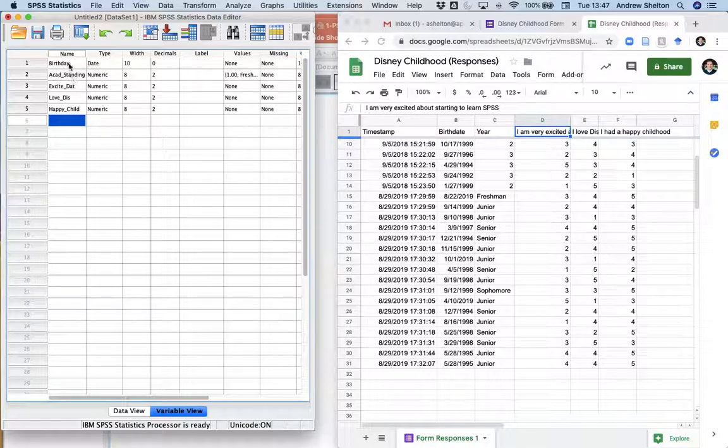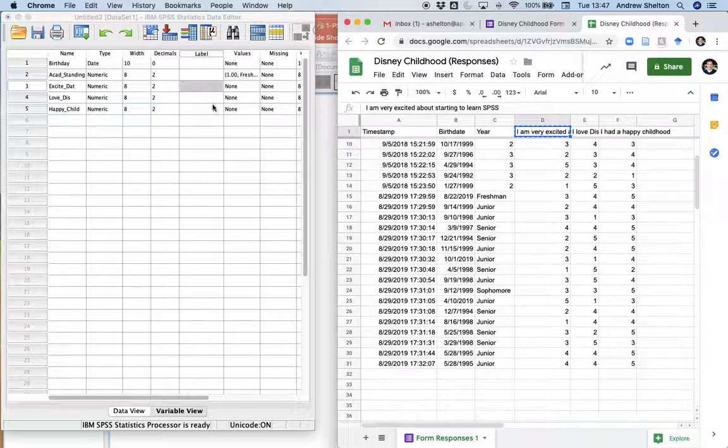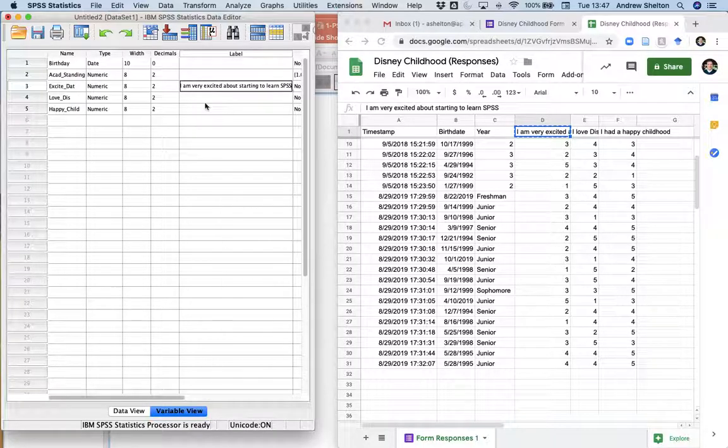What you'll notice here is that you can only have one string. You can't have any spaces, and you actually can't have any special characters in the name. What you can do is label it. In here you can add the label: I am very excited about starting to learn SPSS. Excited SPSS.